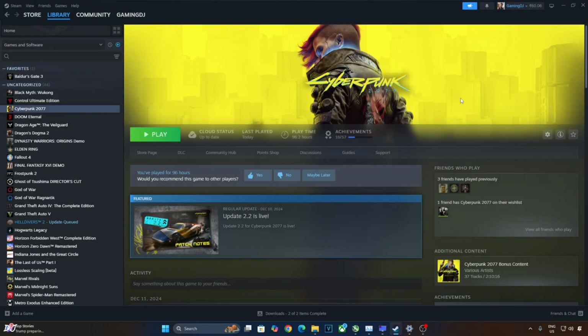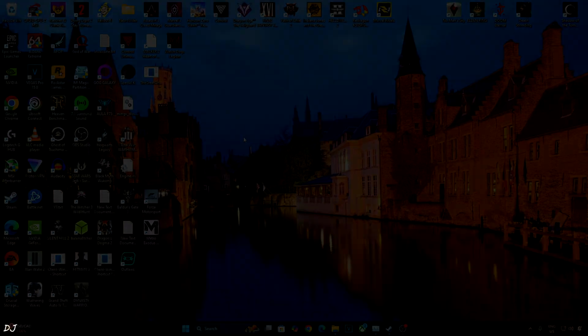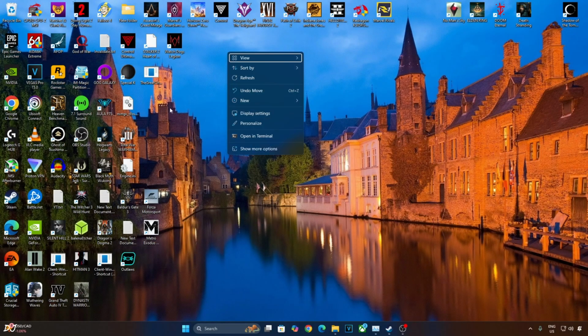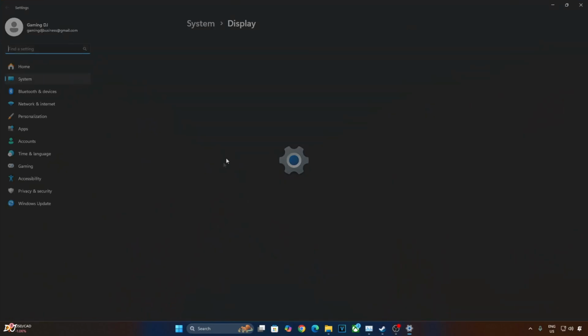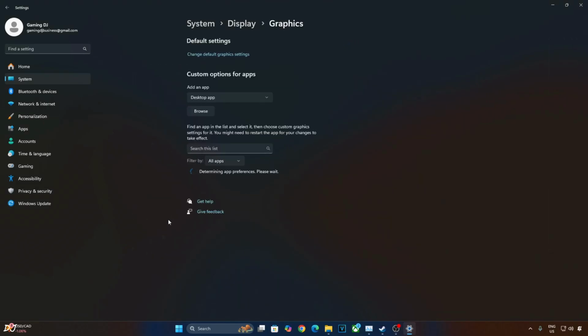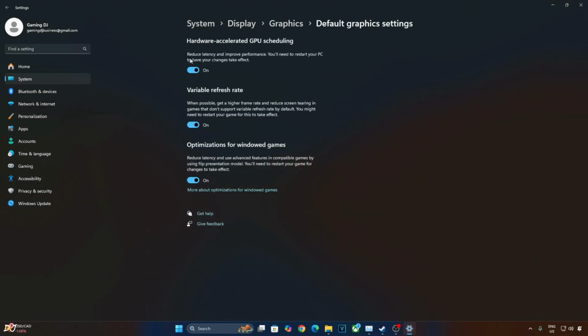I'll show you the base performance first. Make sure hardware accelerated GPU scheduling setting is enabled. Right click anywhere on the desktop, then click on display settings, then click on graphics, click on change default graphics settings. From here, enable hardware accelerated GPU scheduling setting. If your monitor supports VRR, enable the setting as well.